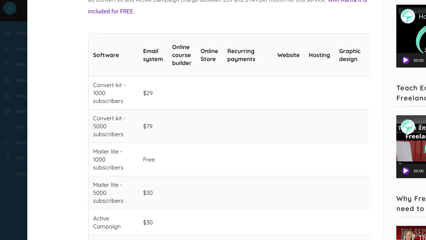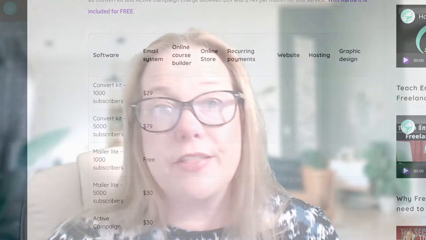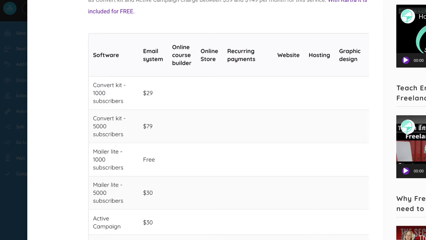So ConvertKit is quite cheap at $29. Then it jumps up to £79. Now, this is a monthly subscription, not annually. All of these figures here are monthly. £79 a month just for emails is a lot. Kartra Starter one, which is the same one that I'm using, is $99. And this is just the start of the things it does. So it's going to replace ConvertKit.